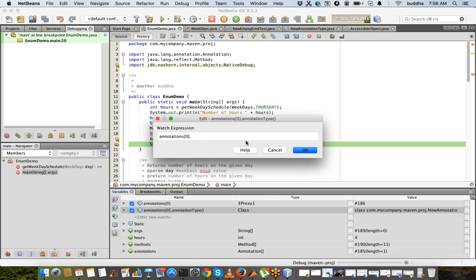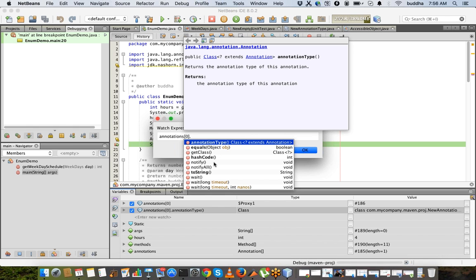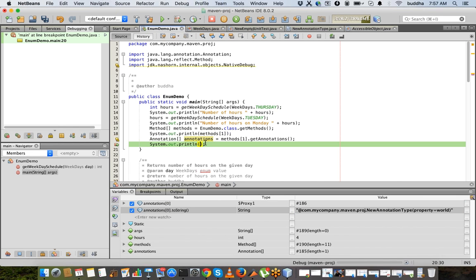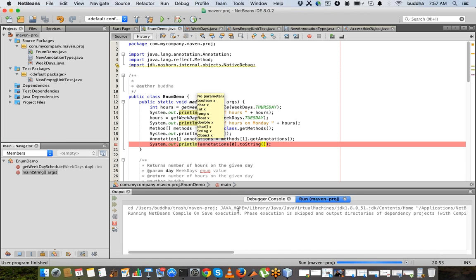What else is available for me? Annotation dot toString. I think it must be returning proxy one. Okay, no, when we say toString, it is returning this. Now let me write annotations of 0 dot toString. Now let me stop and execute this program again.